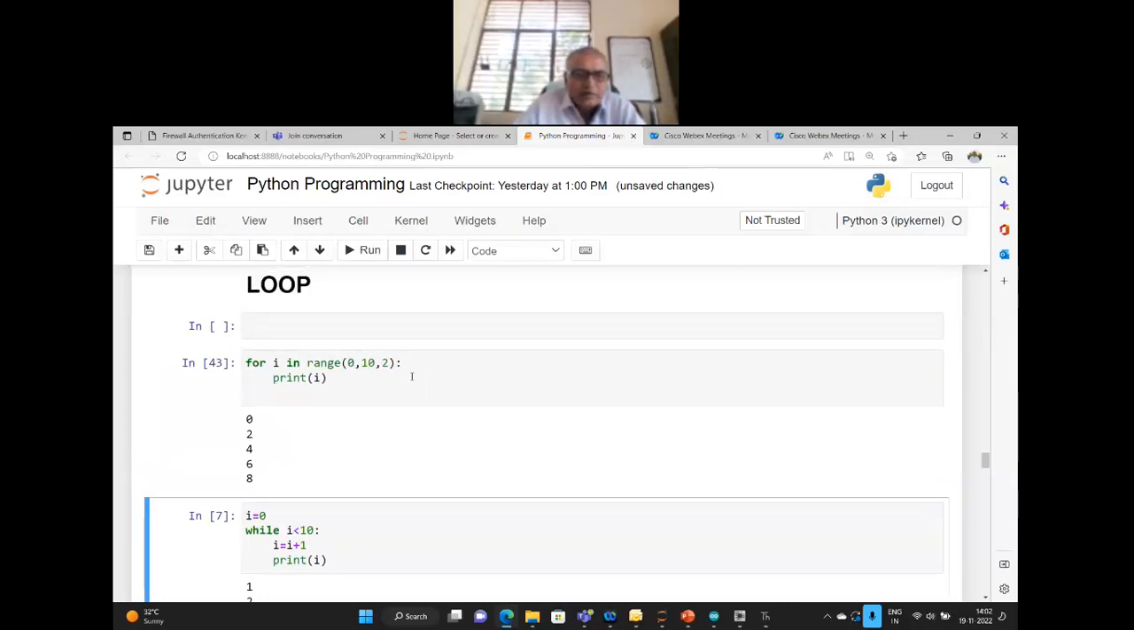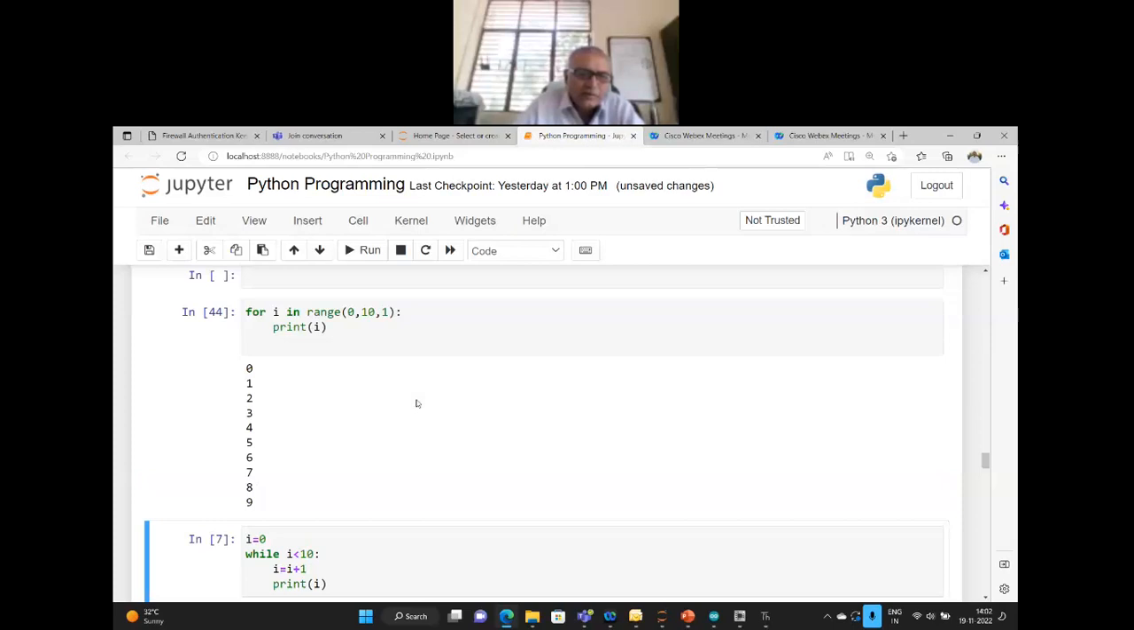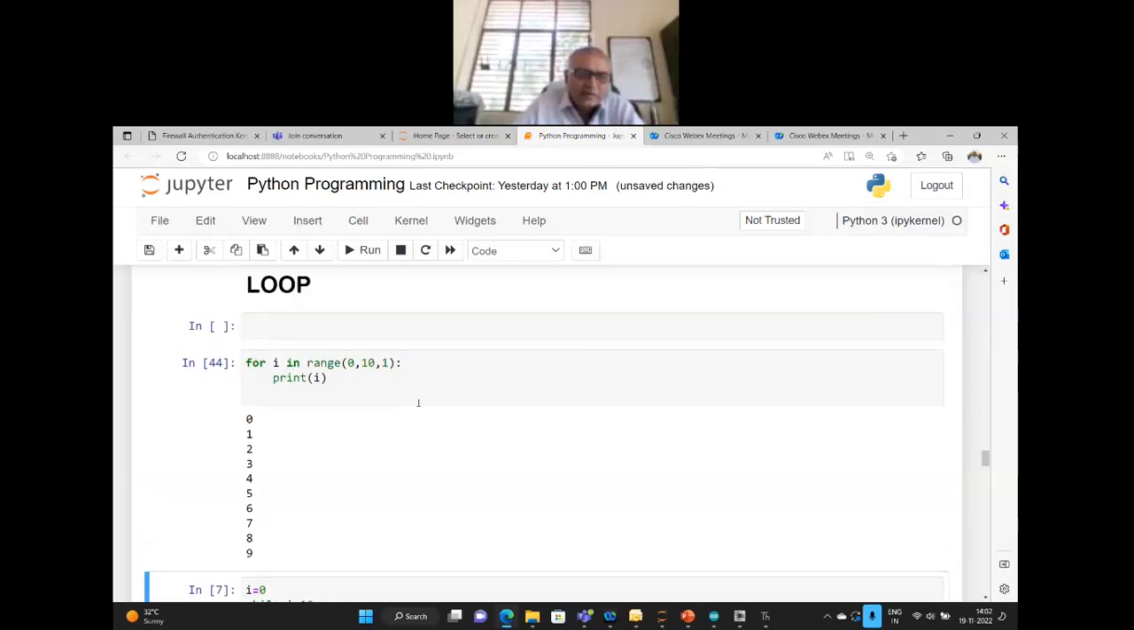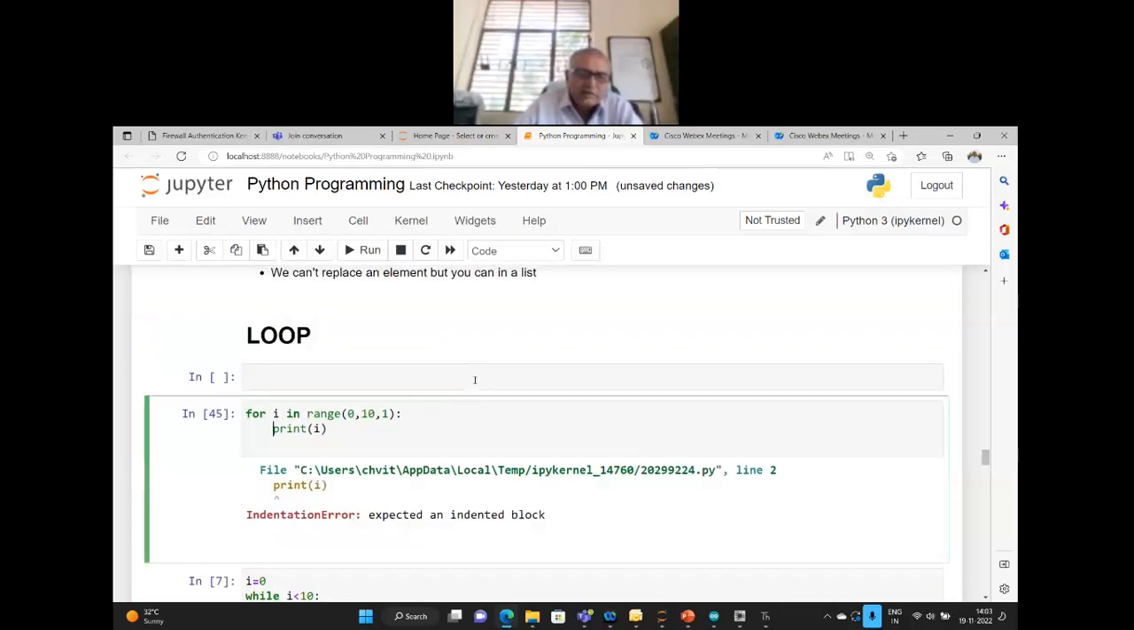Here, for I in range 0 to 10 in a step of 2, it displays 0, 2, 4, 6, 8. If I make the step 1, then all values will be displayed: 0, 1, 2, 3, 4, 5, 6 and so on. But if I write this print I without indentation, what will happen? Let's see. Now it says indentation error: expected an indented block. So compulsorily, for a loop or an if-else condition, we have to do the indentation. It shows that this print I is a part of this loop.